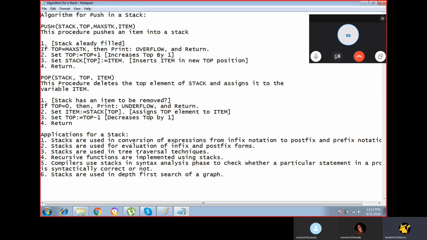Compilers use stacks in the syntax analysis phase to check whether a particular statement in the program is syntactically correct or not. So we check the syntax of the program and then say whether the statement is written in a correct format or not. And stacks are used in depth first search of a graph.